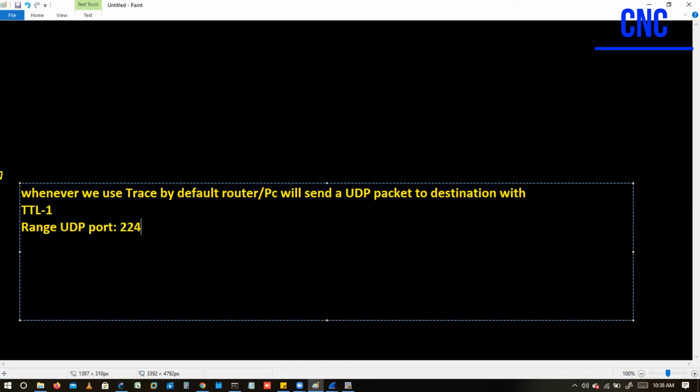starting from 33434 to 33464. These are the range of 30 port numbers. These are never used by any application or software. These are reserved for the traceroute mechanism. So the device picks the port number 33434 initially, and one by one it picks all the port numbers and sends the packet out to the neighbor.